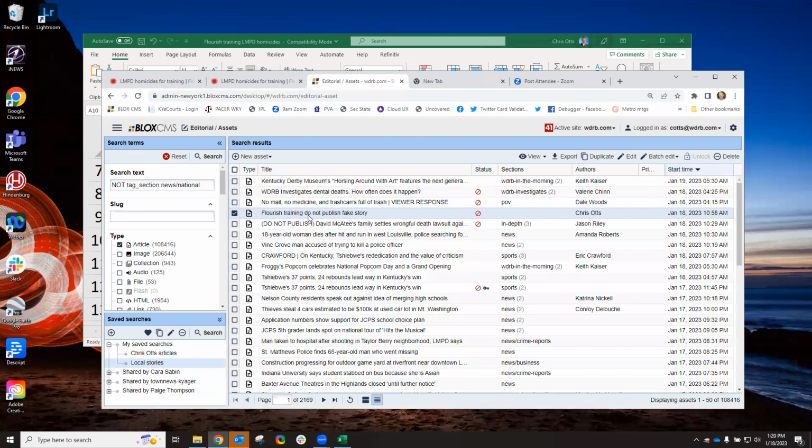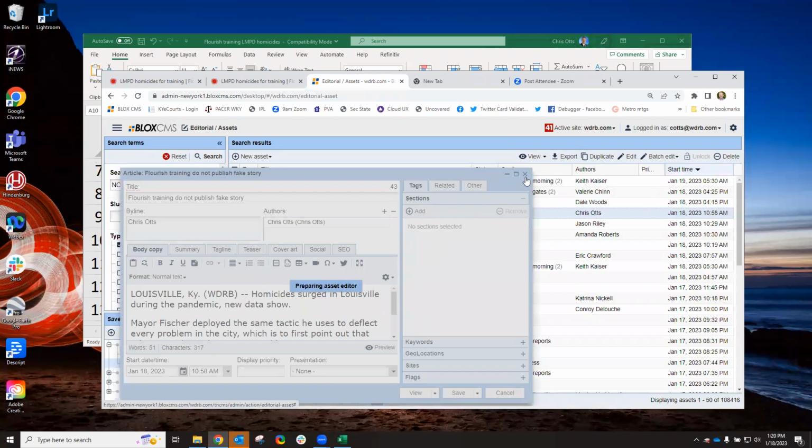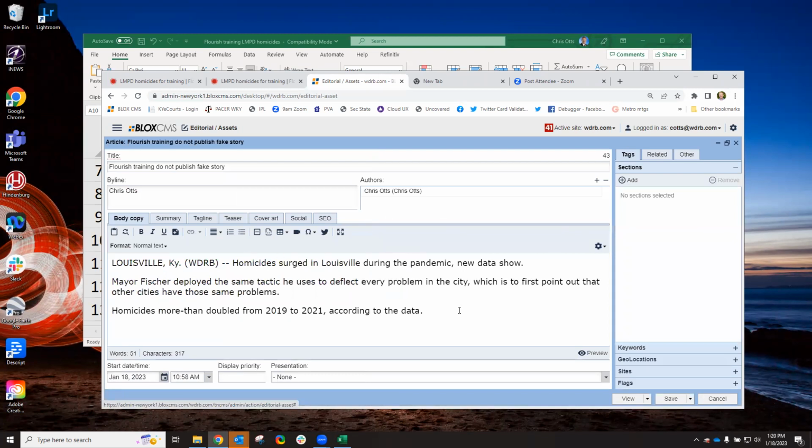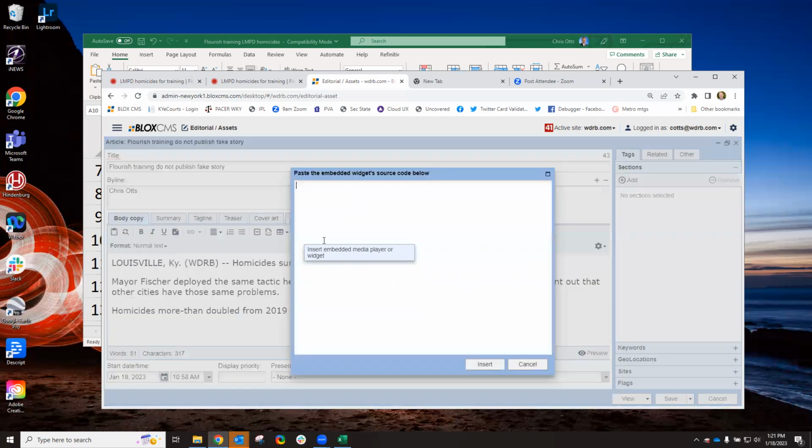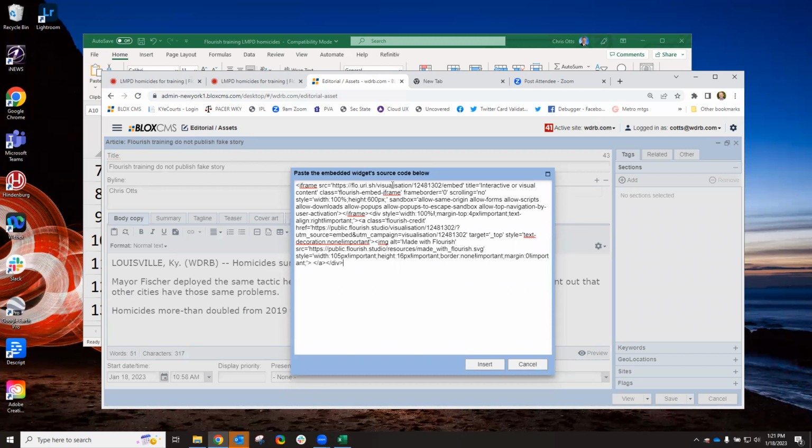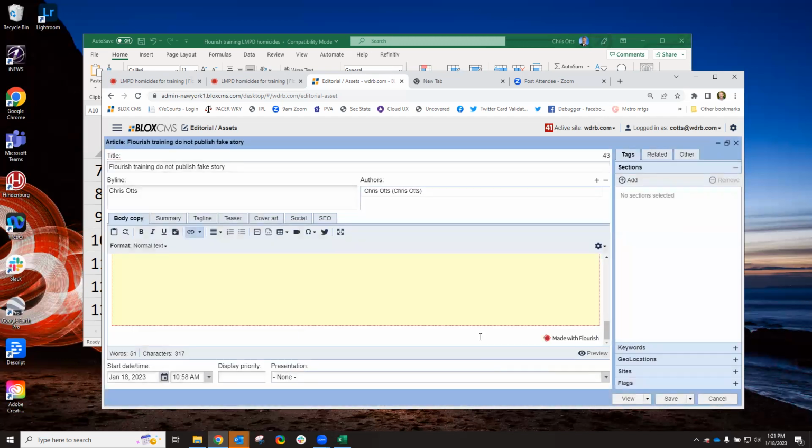I've already created a fake web story for this to live in. Okay, so let's say that this is our web story and we want this chart that we made to pop up right here after this line, right? So we're in the web story and we go to this little camera looking insert embed widget thing, open that up and just paste all that source code that you copied out of the Flourish iframe. Just hit insert and then it's done.